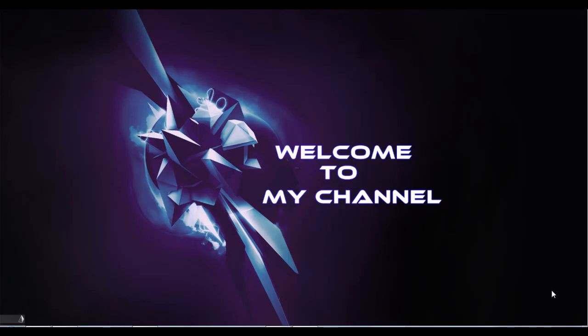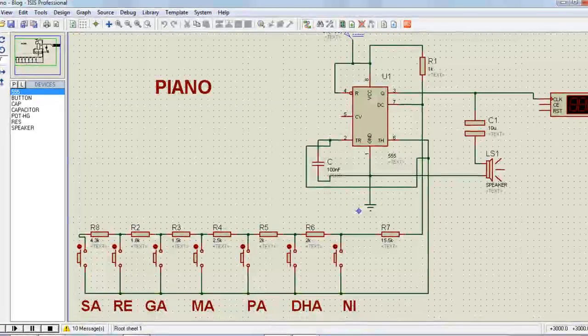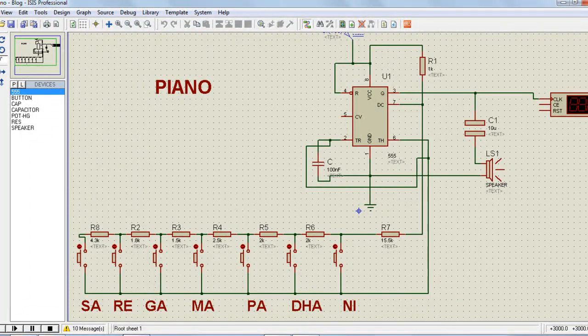In this video I'll show you how to make an electronic piano on Proteus. I hope you all are aware of Proteus. Proteus is a simulation tool where you can develop your virtual circuits and test the results. Here is my circuit of electronic piano.